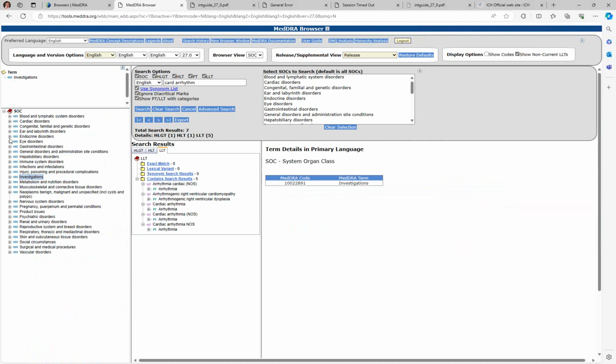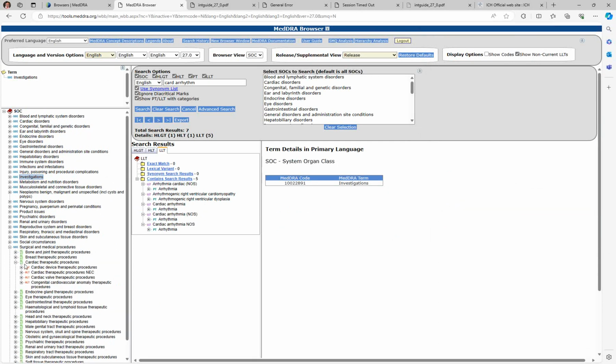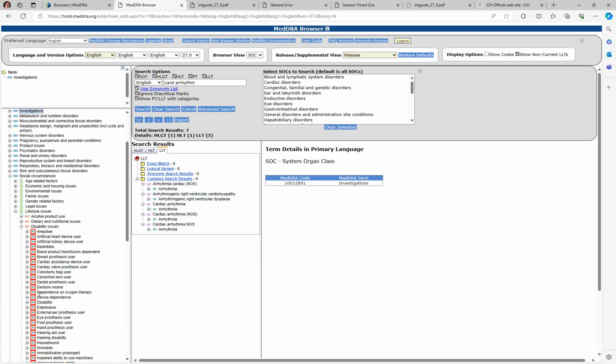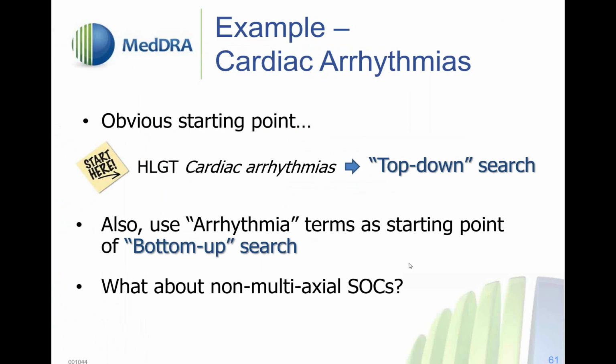So don't forget your investigations. Don't forget your surgeries, looking for cardiac procedures that are of interest to me. And don't forget your social circumstances. So under social circumstances, like we said, are some risk factors that can be of significance to my area of interest. So if I'm looking at disabilities, maybe the person already uses a heart device. Okay, so going back to my slides.